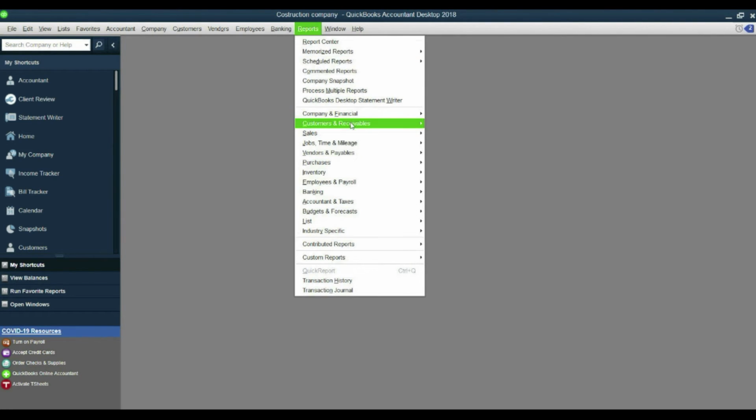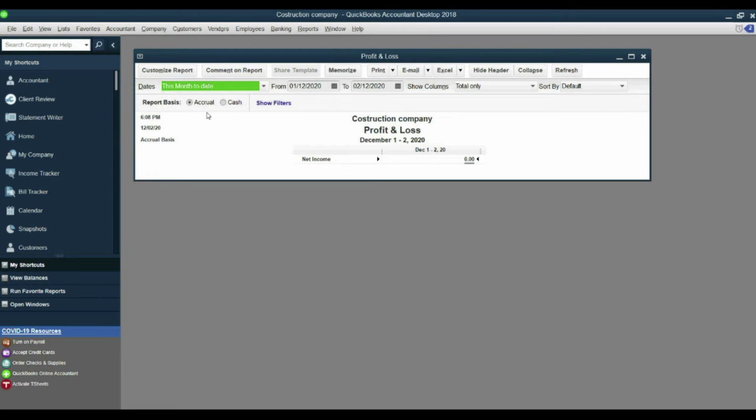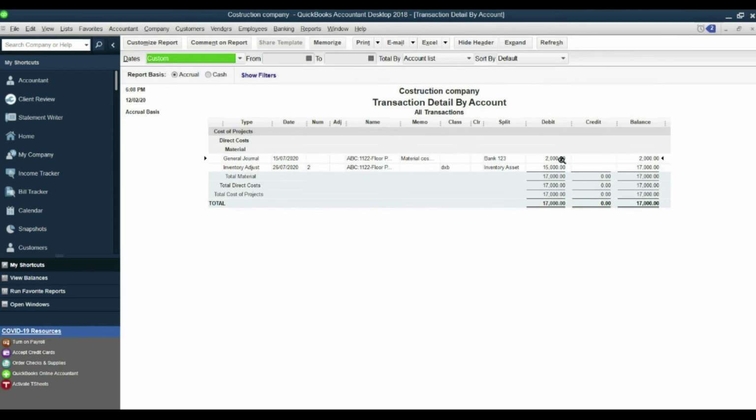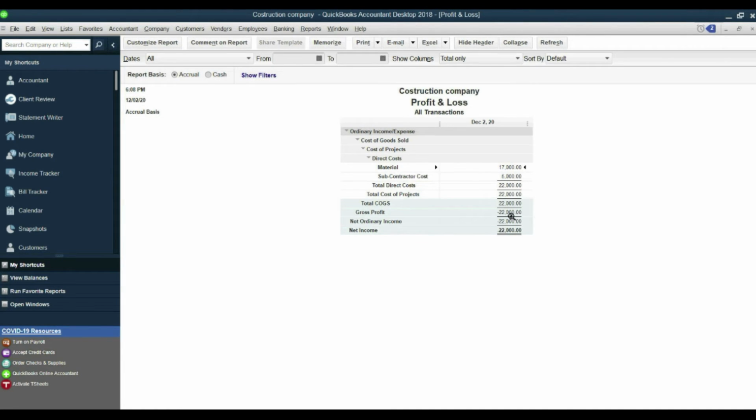Now if you go to reports, company financial, profit and loss account, here if you see, 17,000 has been charged to the material. Let's dig it out. If we dig it out, we will see that this 2,000 was the material that we purchased or consumed by cash, and this 15,000 has been transferred from your stock inventory. Now let's see the detail.